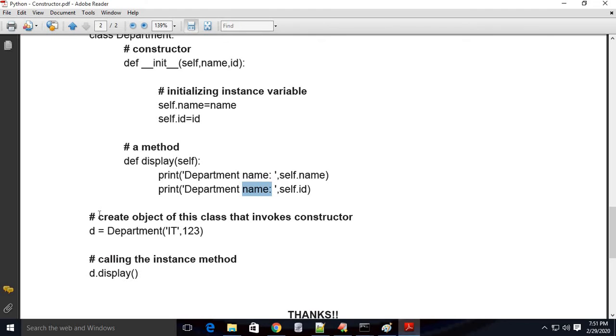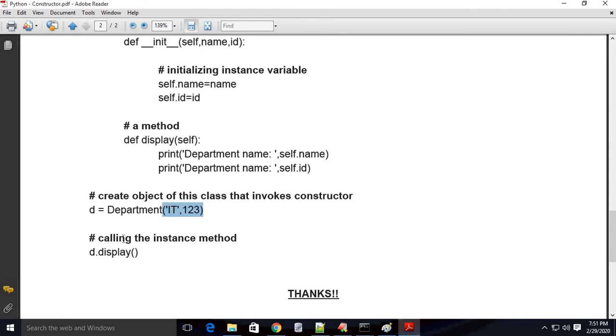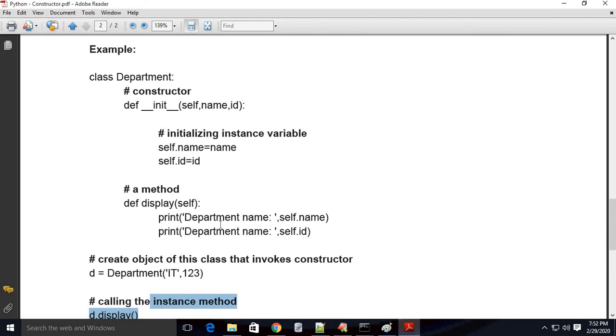Now we create the object. Create an object of this class that invokes the constructor. The name of the reference variable is the object reference variable d equals Department, and we pass the arguments, name and id: IT and 123. Then we call the instance method d.display with the help of this reference variable. Okay, display. So I'll show you practically.